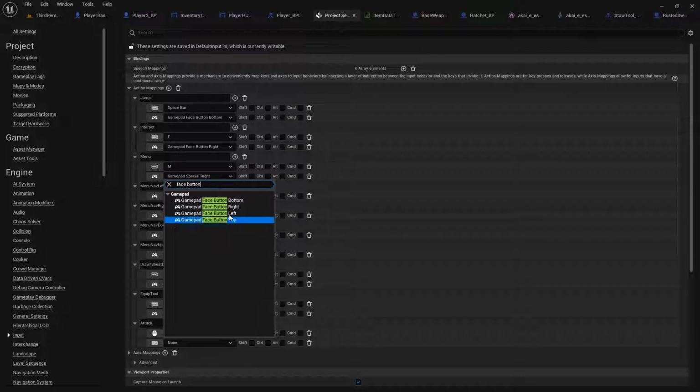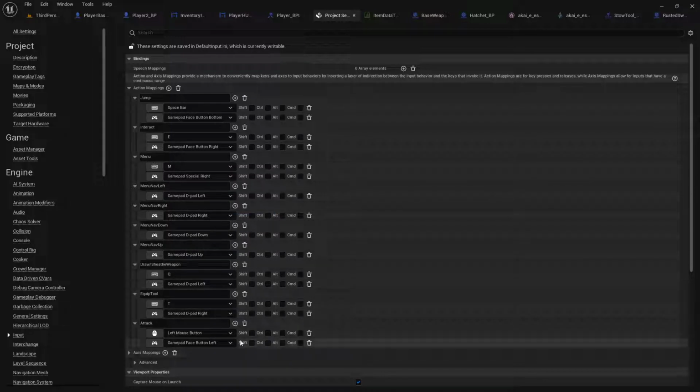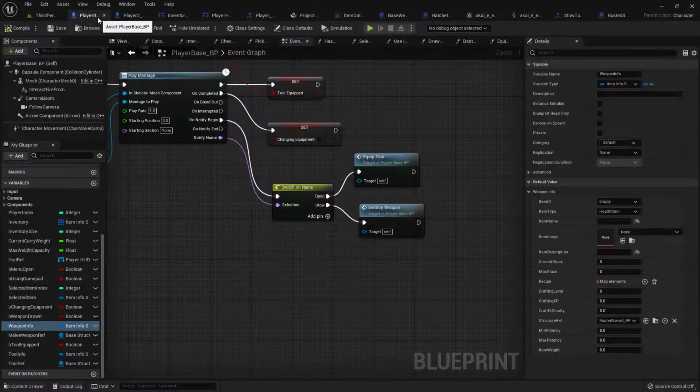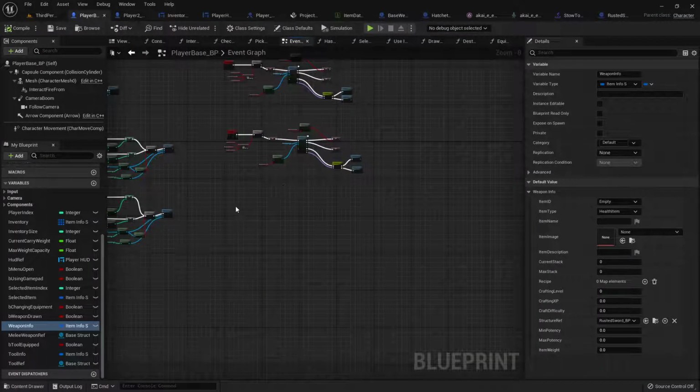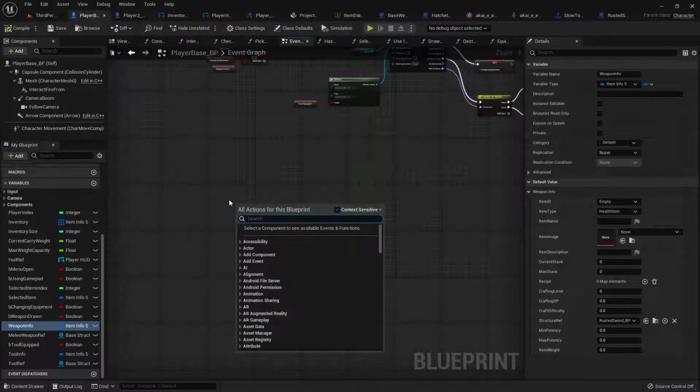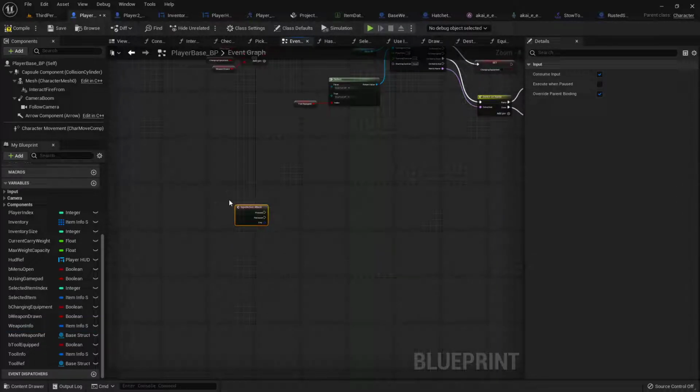So I don't remember if we talked about the face buttons, but these are like the X, circle, square, triangle of a PS4 gamepad. Oh yeah, we've already talked about these. Okay, so left. I'm going to use left because I'm going to use square on my controller for the attack. And then inside the player base blueprint, I'm going to call that action event.